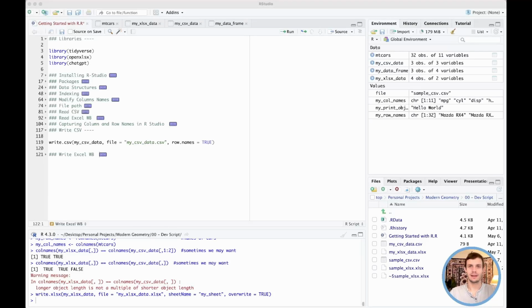Hello, welcome back. In this short tutorial, we are going to look at how to write data from RStudio to your project directory. Let's get started.